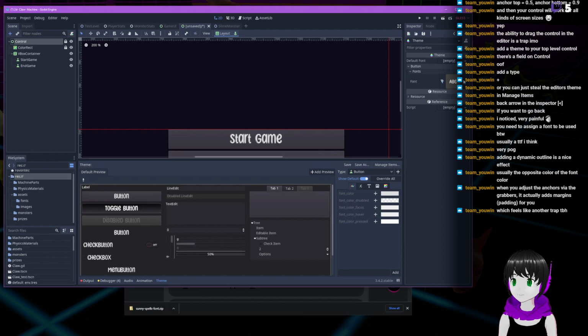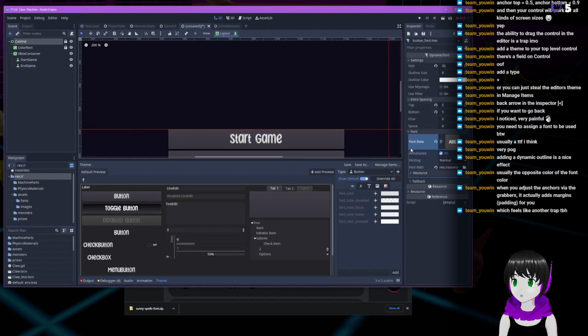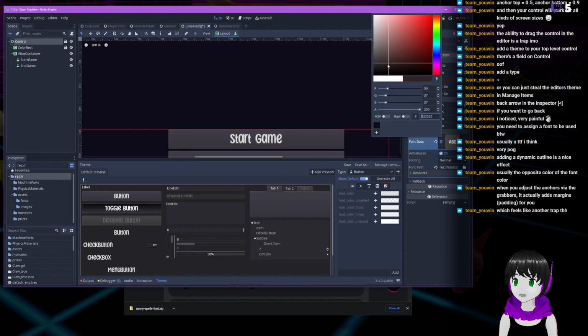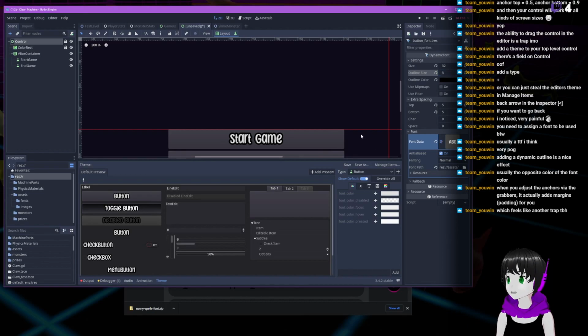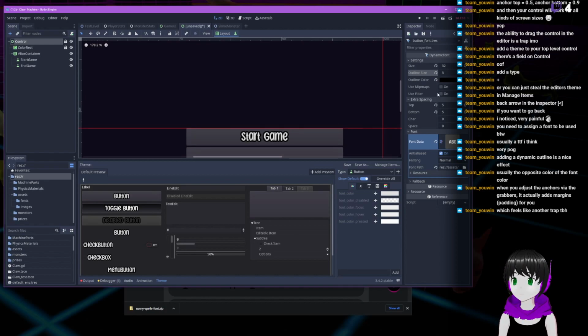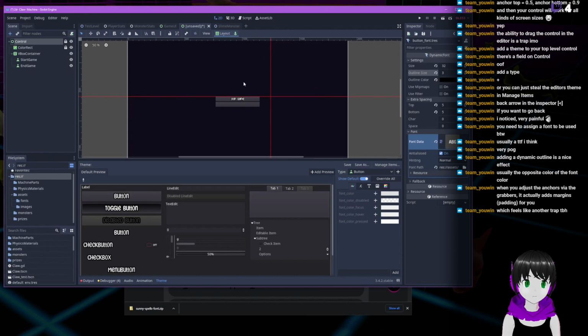Now for the font. I want outline. Outline size 4. 3. There we go. That does look a lot nicer. Thanks for the suggestion. All right. How does this actually look full screen.